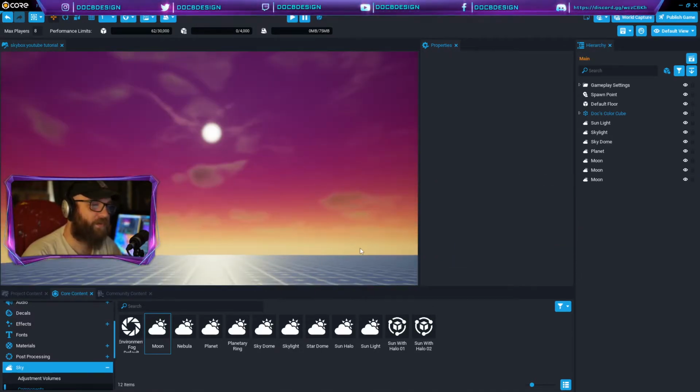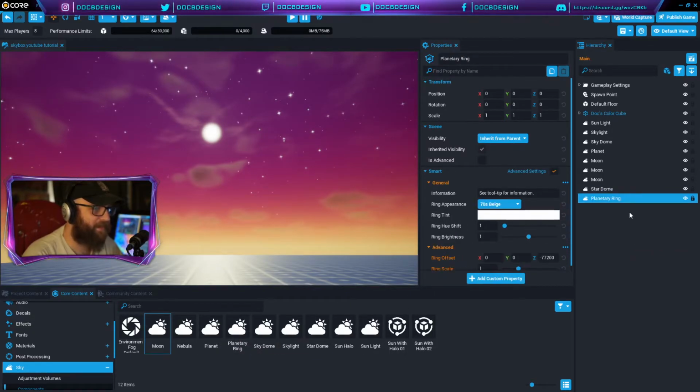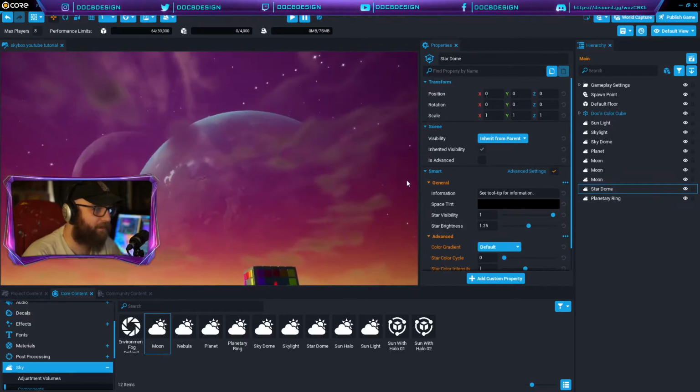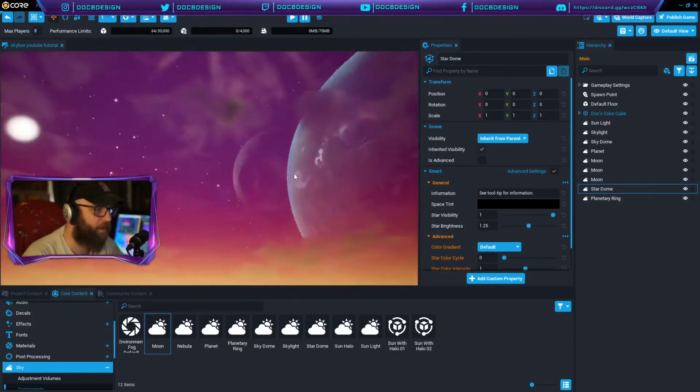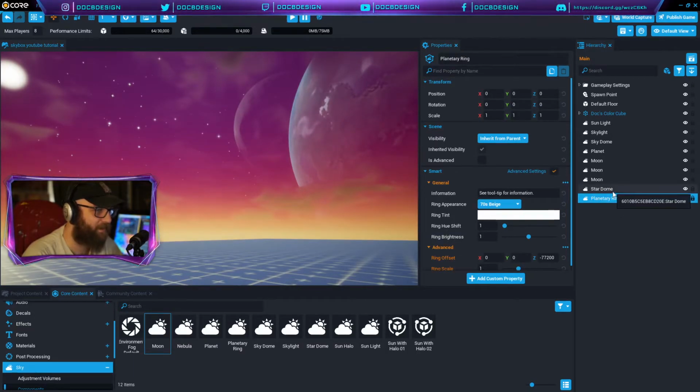Now, the other two things we're going to add to this sky are the star dome. We're going to click and drag this in, and then we're also going to add planetary rings. I'm going to add both of these two in before we edit them, okay? Now, you should see the star dome right away. That's pretty obvious, and you shouldn't really be able to tell where the planetary rings are at all.